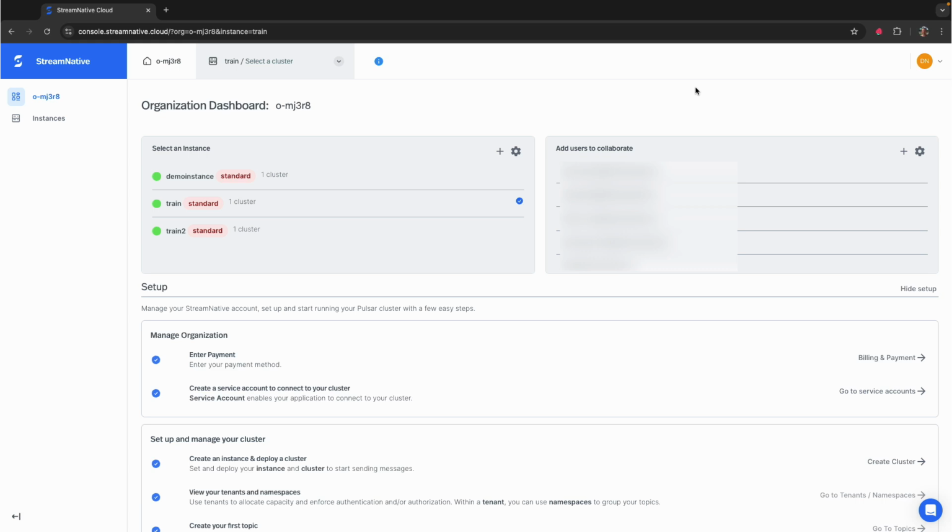Here I've landed on the dashboard page, which shows my currently deployed instances and clusters. Since you're likely deploying your first instance, this pane will have a message that says no instances have been created yet, with a button that says New. Since I already have some instances and clusters, I'll click the plus arrow to create a new instance.